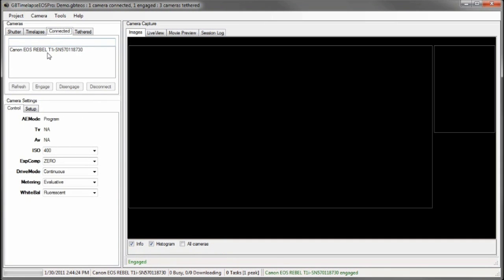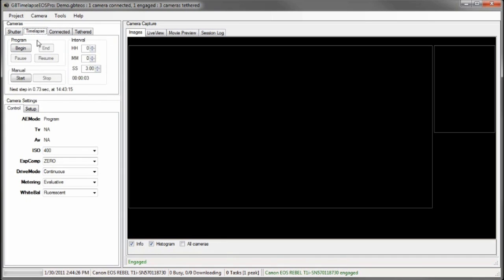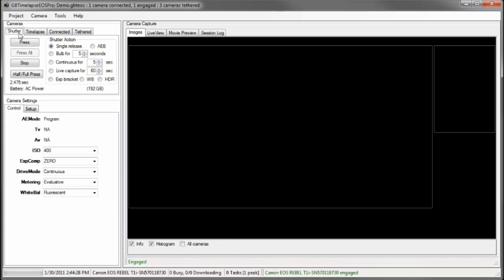So here's the connected camera list. Here's a tab for controls for time lapse. Here's a tab for controlling the shutter. Down here are the camera settings: program mode, shutter speed and aperture, ISO, etc. On this other tab are some other settings.